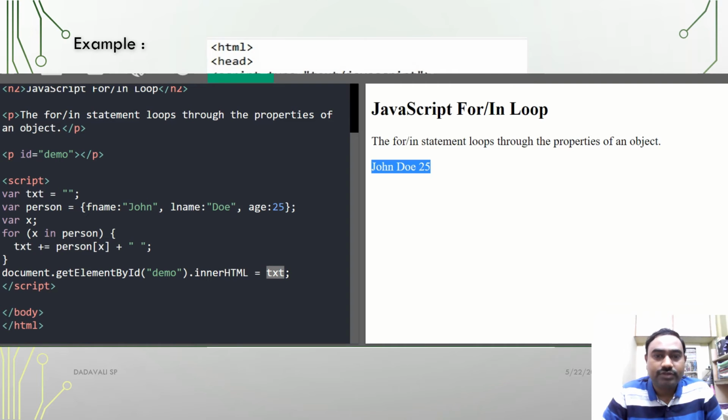So here is a very important object concept. For x in person, person is an object.